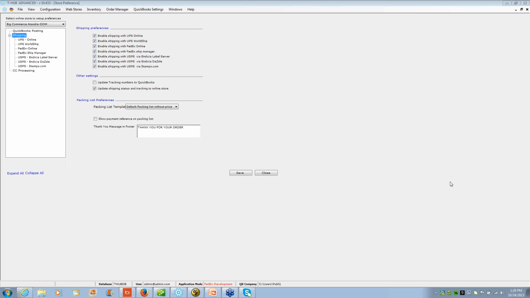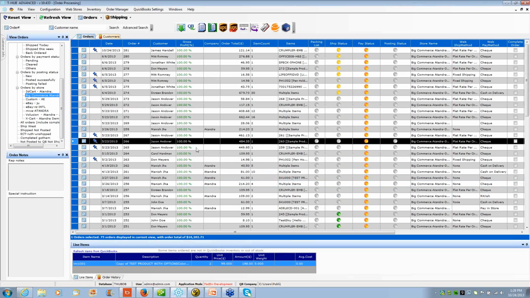Erica asked, we have both UPS and FedEx accounts. We have just not used FedEx yet. Okay, T-Hub allows you to connect to both UPS and FedEx. So you can select an order and ship with UPS or ship with FedEx. That's an option. So you just click on the UPS icon or the FedEx icon. So both accounts can be used from within T-Hub.